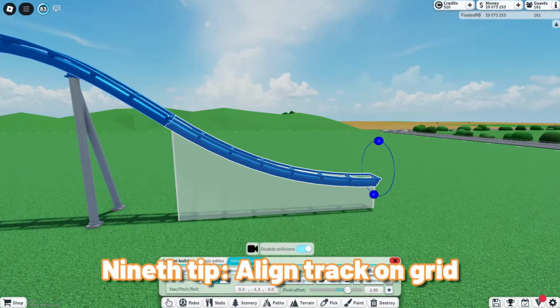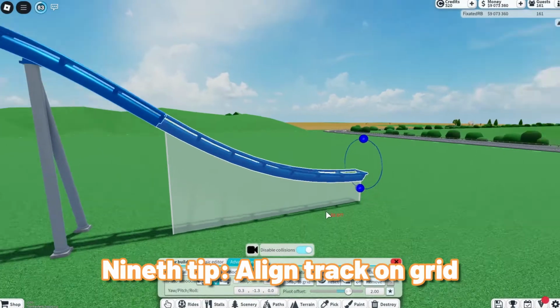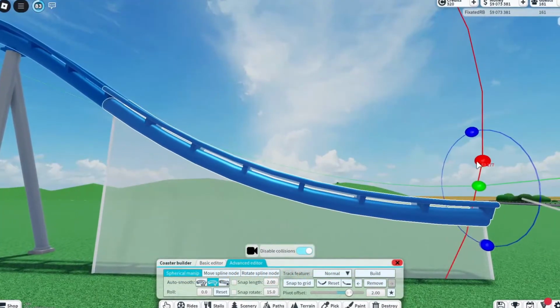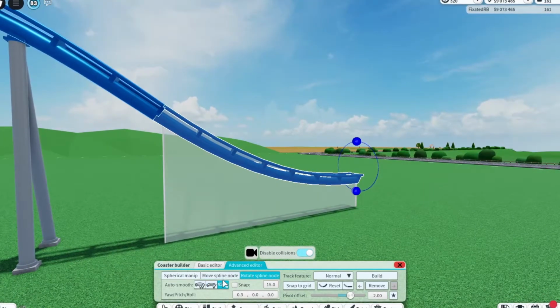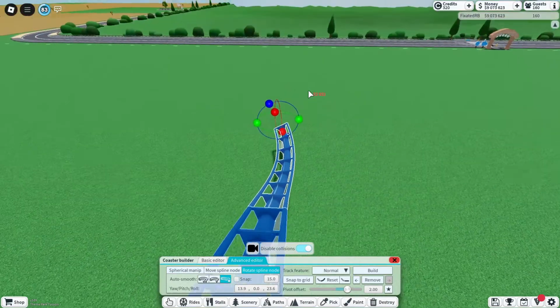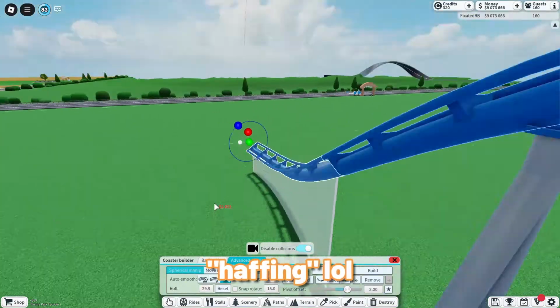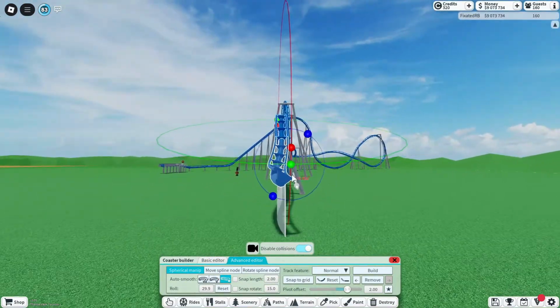And then also for 9, going back onto rotate spline mode, if you want to make a flat turn, don't try and guess, just flatten it here with this middle one and then keep off auto smooth. That way you can create a perfectly flat turn without having to keep trying and then it's not perfect.